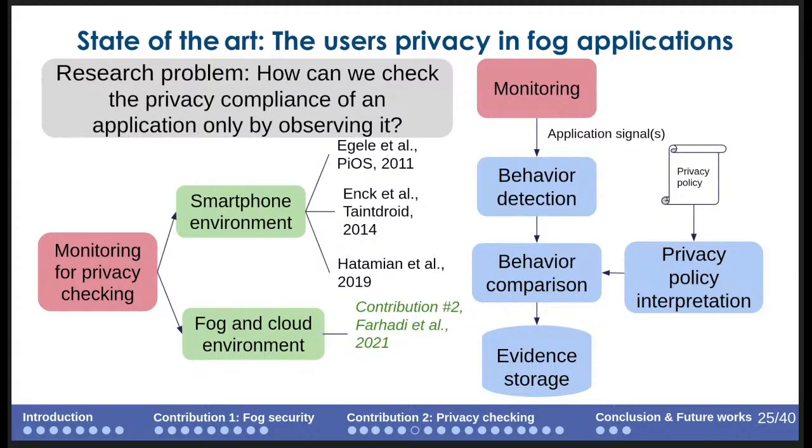For example, PiOS, which works on checking if the iOS application is behaving according to the license agreement of the App Store. They use binary static analysis of the binary code of the applications and check this in that environment. Or for example, TaintDroid follows the flow of sensitive information inside the smartphone in order to see if this sensitive data leaves the smartphone.